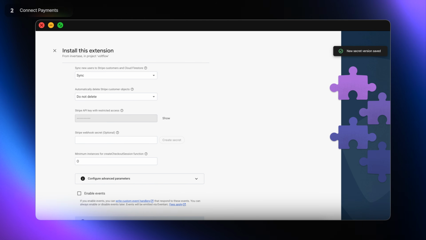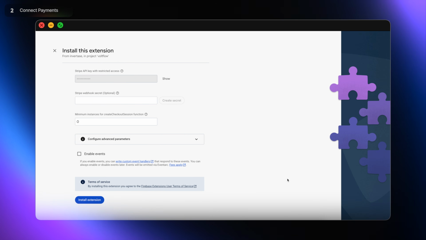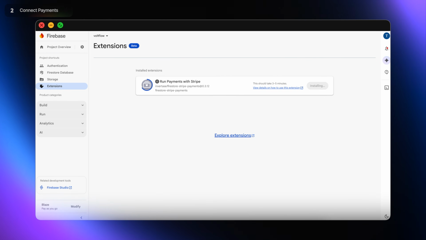Below that, there's the webhook secret. We're not adding this one yet. We'll come back to it after we create the webhook inside Stripe. And that's everything we need for now. I'll scroll down, click Install Extension, and Firebase will start deploying the functions.